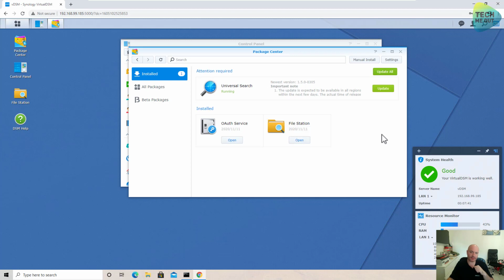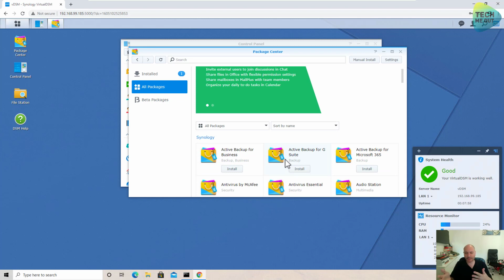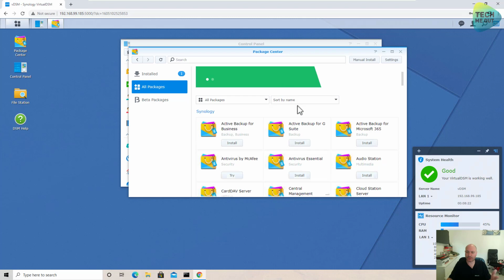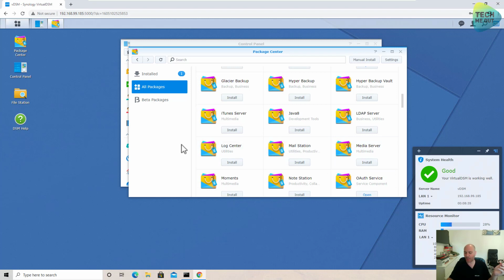Let's indeed update the universal search, why not? On all packages, I think it will be a few more minutes until all the icons and the graphics are loaded. But for future videos, we will build upon this virtual DSM device. For example, installing Active Backup for Business. We will let it finish. We can, for example, install Hyper Backup or Hyper Backup Vault to do Synology to Synology backups, snapshot replications. We can treat it exactly as we would treat a physical Synology device.